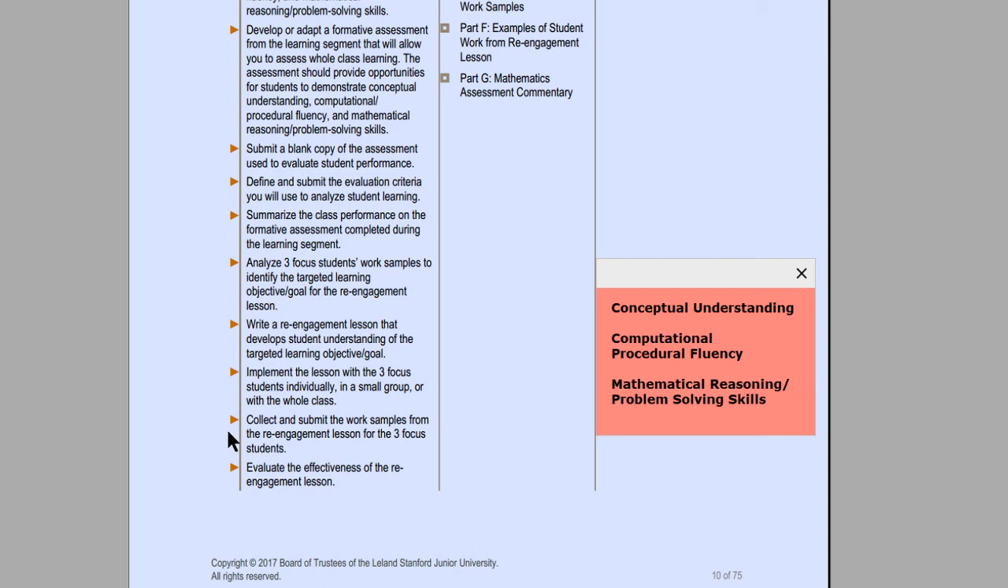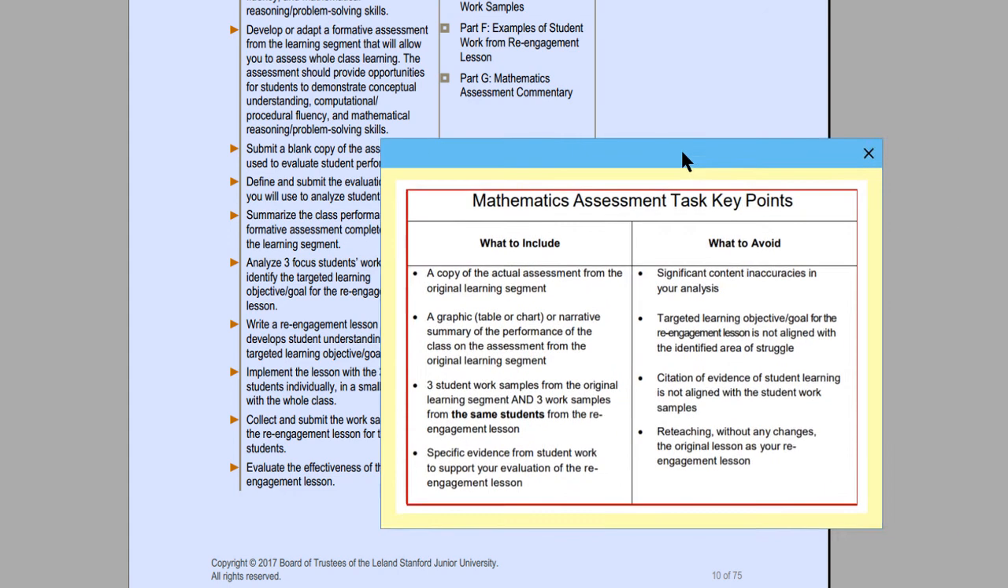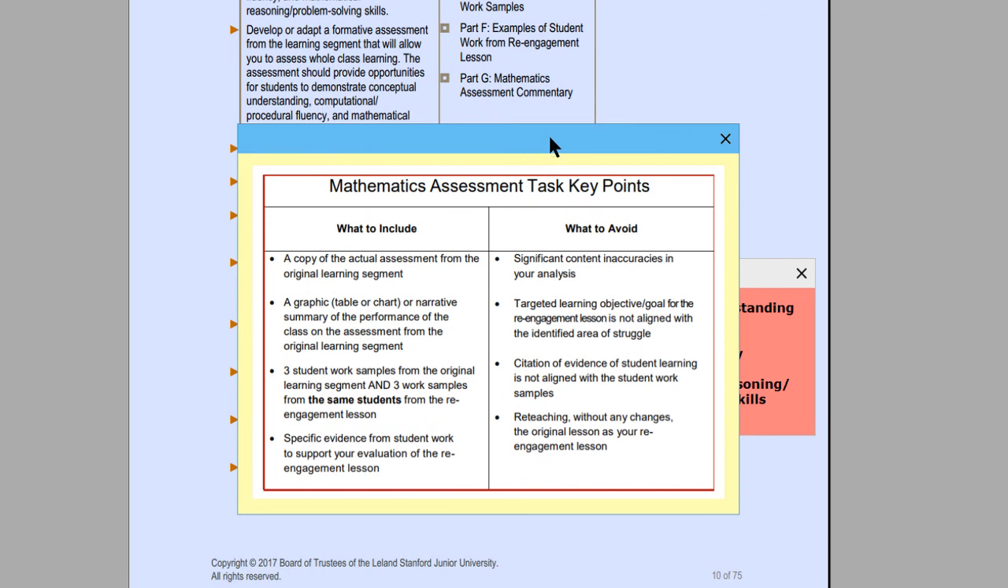And of course, the work you're going to be doing with that is to evaluate the effectiveness of the re-engagement lesson. So let's take a look at what the edTPA says you should be paying attention to in regards to this math assessment task. Here's what they say you should be focused on and care to do.